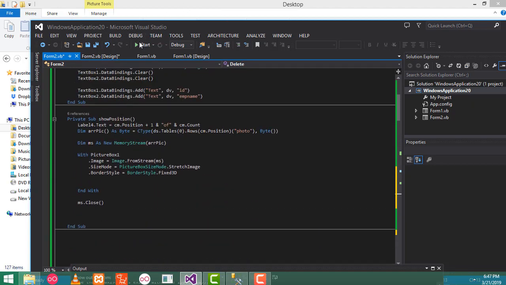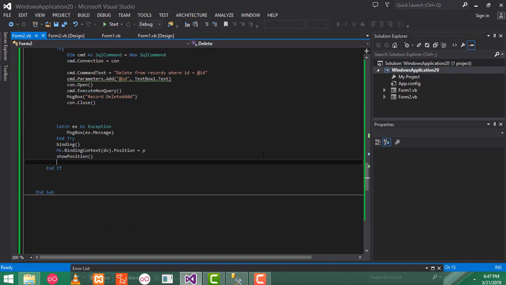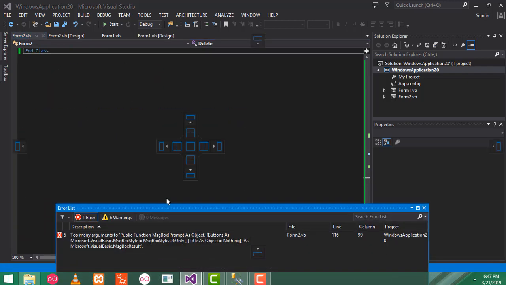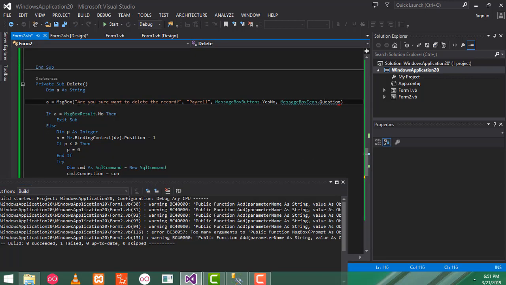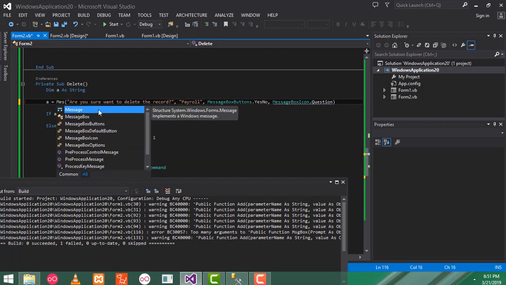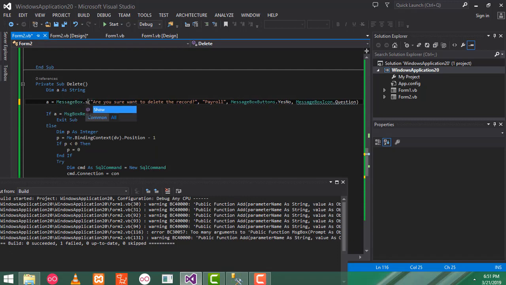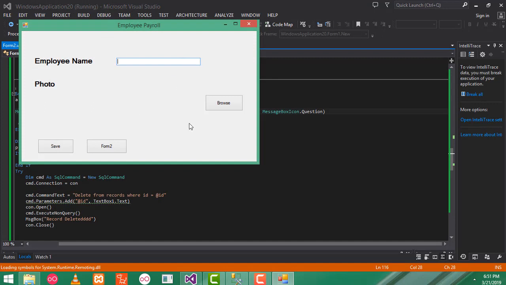Now let's run the query and see what error is displayed. Here I am going to change things to MessageBox.Show. You have to call it like this instead of writing the message box. That should be the error. I think it's not supported here. Now the error has gone away. Now let's run the query. Here it's working fine. Now let's check whether it's working or not.